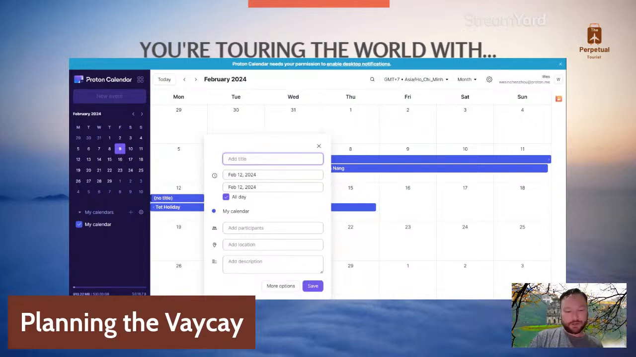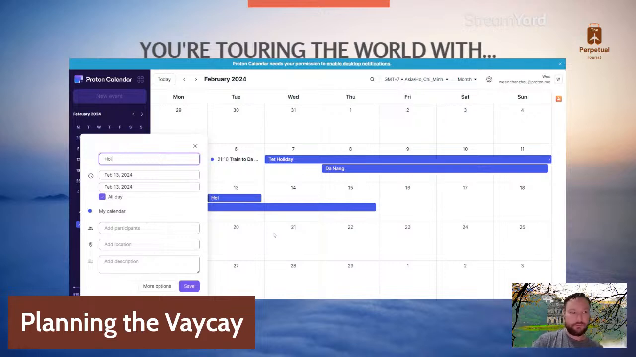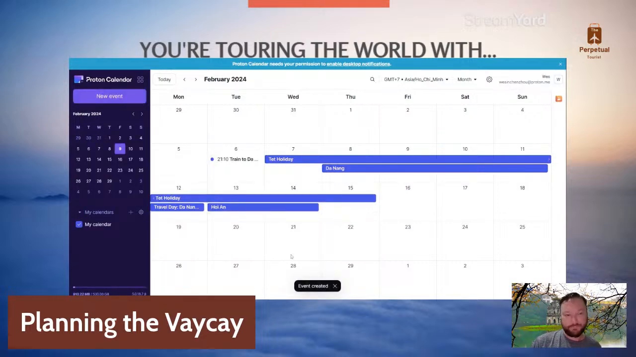So this will be our travel day, and to Hoi An. I don't know how to do the diacritics. Okay, that'll be on the 12th, so that's good. Got that locked in. Now we said 2 days, and this is actually going to work out perfectly. 2 days in Hoi An, that would be the 13th and the 14th. So Hoi An, 13th and the 14th. I could add the location, Hoi An. There you go.